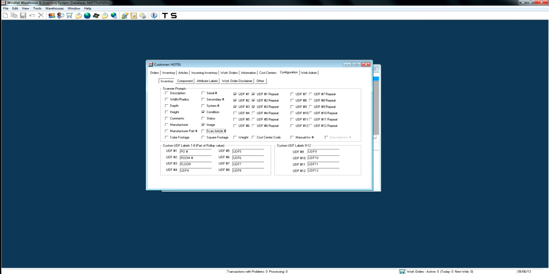Now remember, we're talking about the 3 steps in creating our customer. Our first step is creating the customer name. Our second step is creating at least one order. And our third step is setting up how we want to collect the data, whether it be just tags, just articles, or articles and tags. All this setup must be done prior to scanning in any inventory.